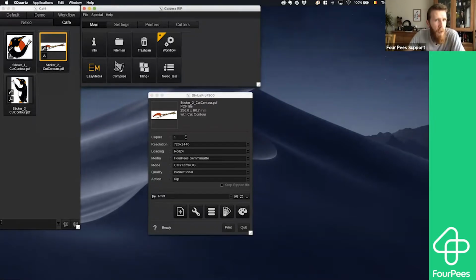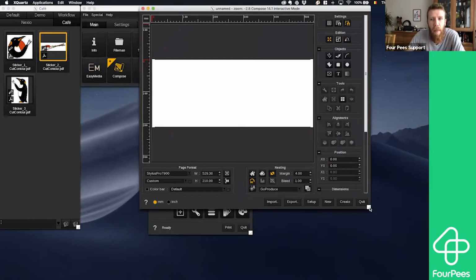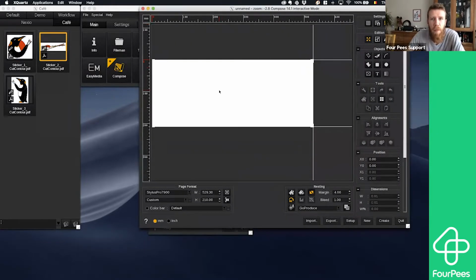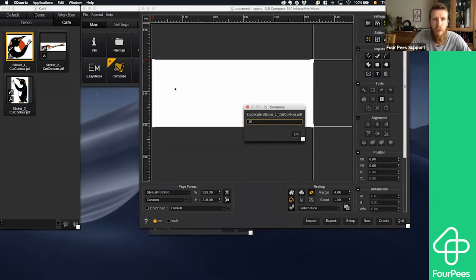The manual workflow would use Compose. So if I open up Compose, I get the width of my roll right away visible in my editor here. And I can just say, okay, I need a bunch of these. I'll hold the Alt key and I'll drag that onto my Compose, if it lets me. Is it the Control key? It's the Control key. So I hold the Control key and I drag it onto my blank canvas here.